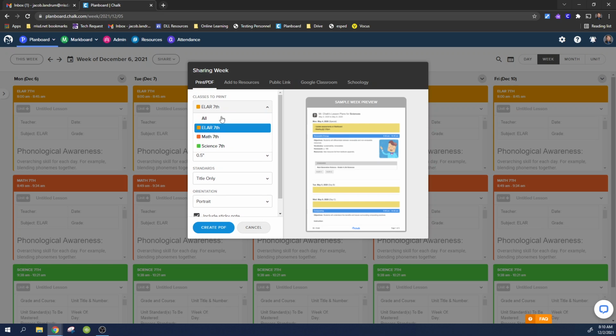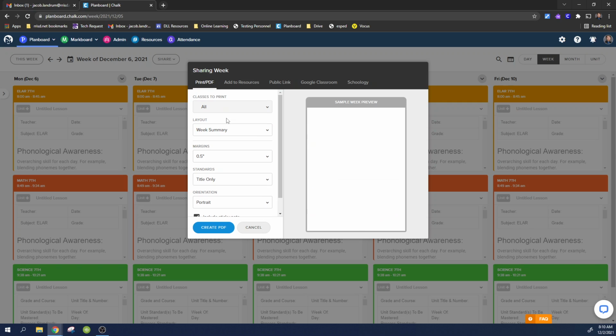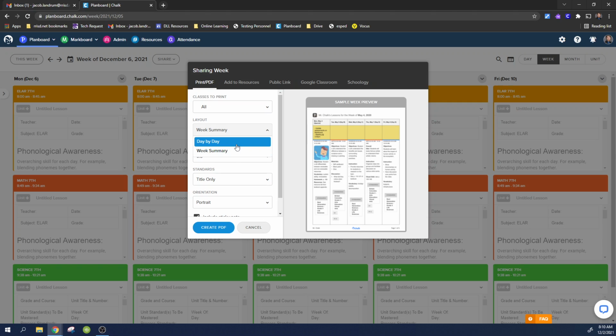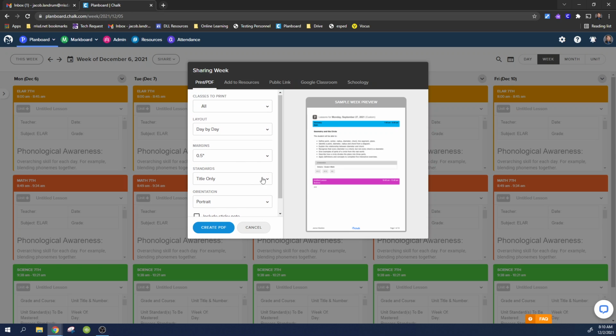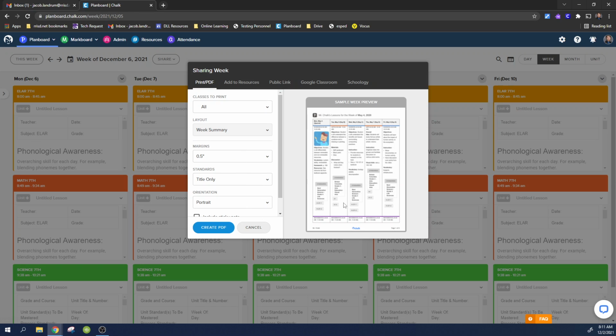And if you wanted to do all your classes at once, you can say all, and you can do a day-by-day summary, and it'll give you all the lessons for the day. I'm actually going to turn the sticky note off. It'll give you all the lessons for each day throughout the week. It'll do your first class, your second class, your third class, then on Tuesday, and so on and so forth. If you like the weekly summary, this is kind of what it looks like.